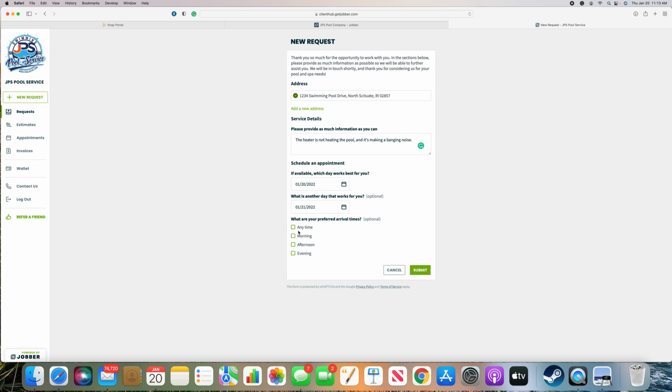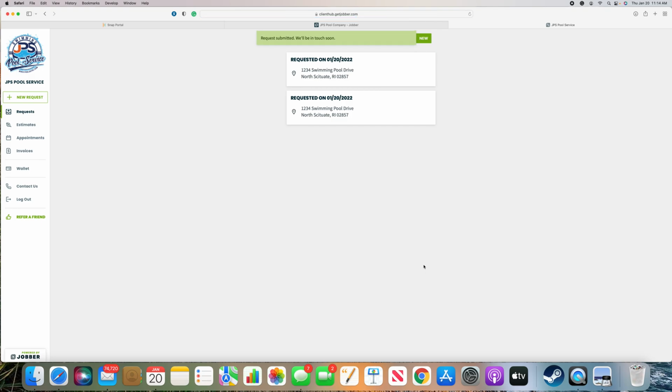And then any time of the day. Now this is optional, because we can't guarantee anything. But if we have to get into a building, or there's a locked gate and you need to be around, we need to kind of set something up. But typically, any time is going to be the most convenient, because then we can work it into the schedule as we see fit. And then you hit submit. Then what's going to happen is, first of all, we're going to get a notification that someone requested something. It's going to pop up on my mobile device, and it's going to show up on Amanda's desktop, and she's going to be able to see what's going on.